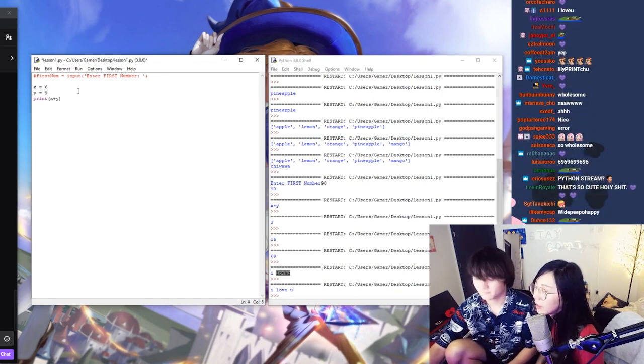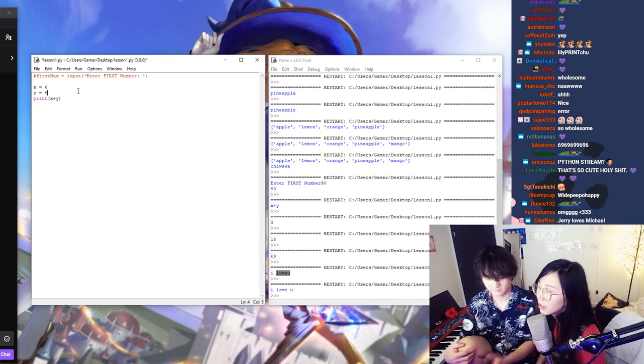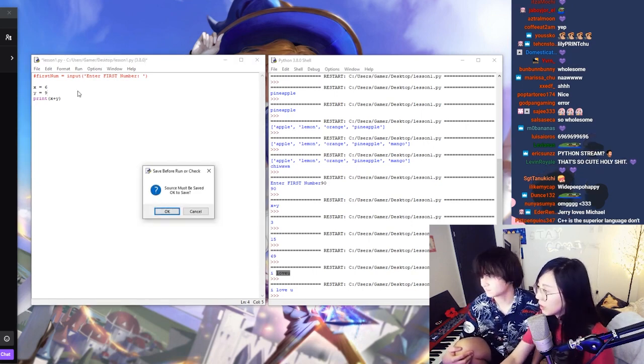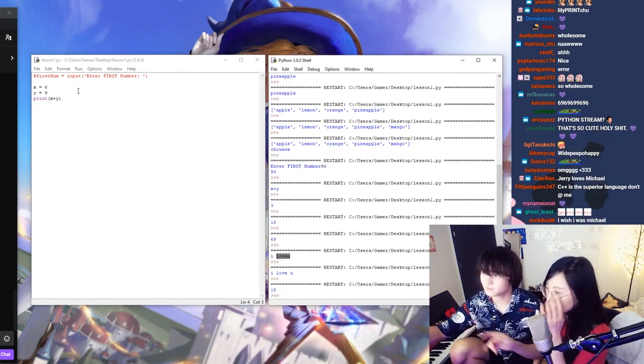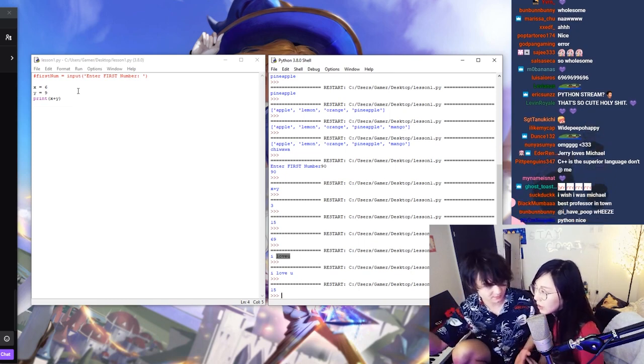Okay, so let's print that out again. Go ahead, print it out again. We're back to adding with numbers, because these are not strings; they're numbers.